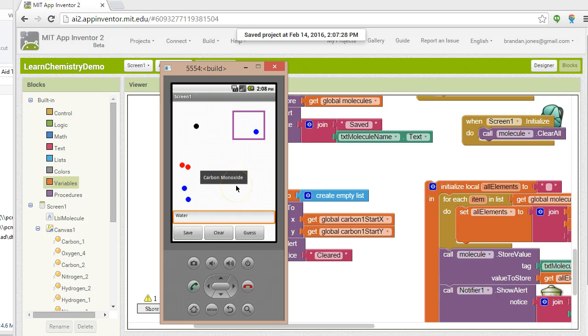So without worrying about the other molecules, we'll know that we can just manually drag them out as we want, because every time we drag it back in, it's going to hit that collided event. It's going to add that to our list. So I'll go ahead and say clear. Okay, looking pretty good. So that's the clear button.